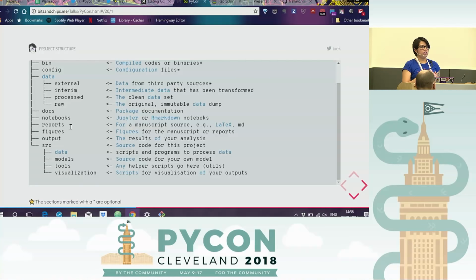Notebooks, if you have Jupyter notebooks or things of the sort, or Markdown. Reports, if you're going to write internal reports or an article for Nature or Science or whatever you're doing. Figures, output, another for your source code, and inside your source code, again, you need to separate it, knowing which source code is being used for your data, for your models, for your tools, or visualization.